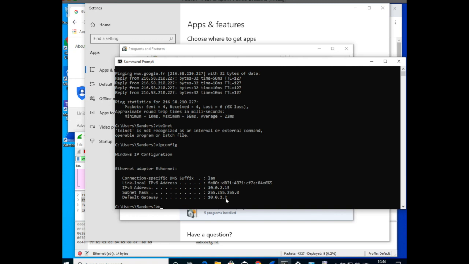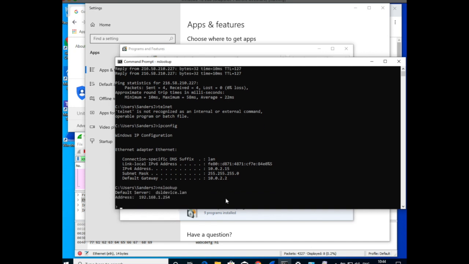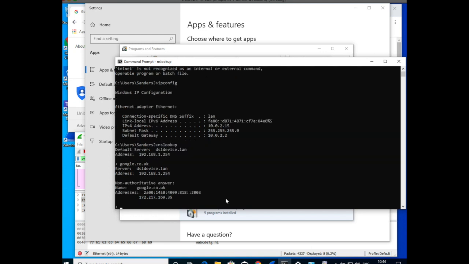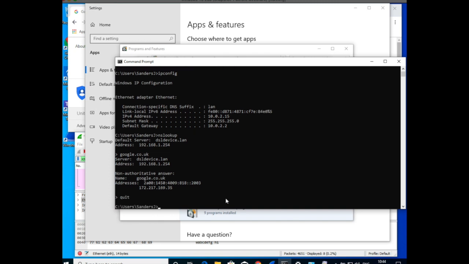So we can run something called nslookup, and that's going to use a server called 192.168.1.254, which itself may be proxying the request. And if I just enter something here like google.co.uk, then it will come back with the answer. And hopefully I can just use quit there to get out of that.